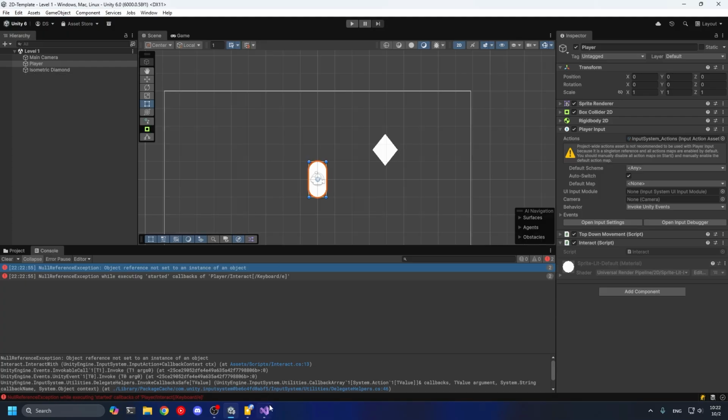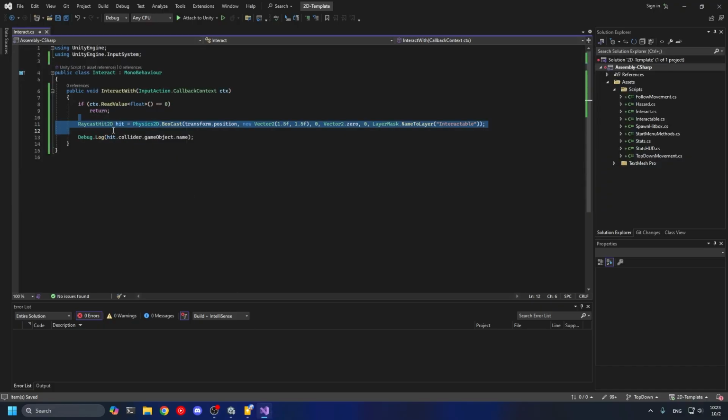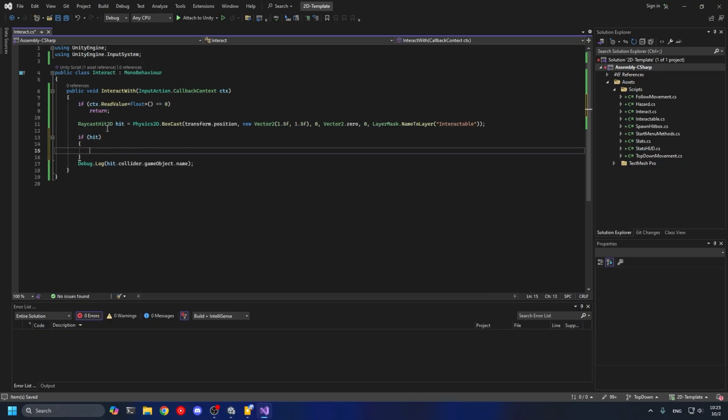So let's make all of our code after the hit say, only even try to run this code if you actually hit something. To do that, we're going to say if hit and then add curly brackets. And then we're going to move all of our code inside of this if statement. This if statement says only run the code inside the curly brackets if this thing is true. And a RaycastHit2D is true if it hits something.